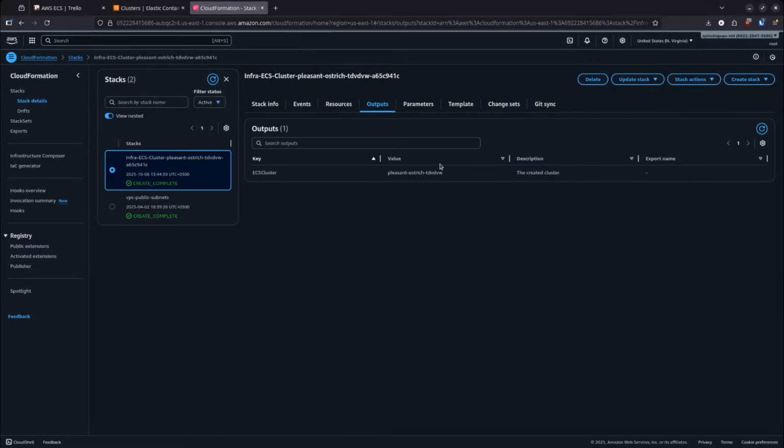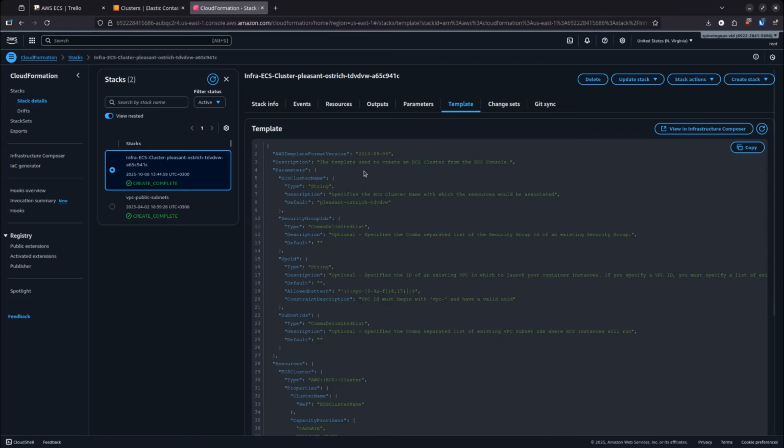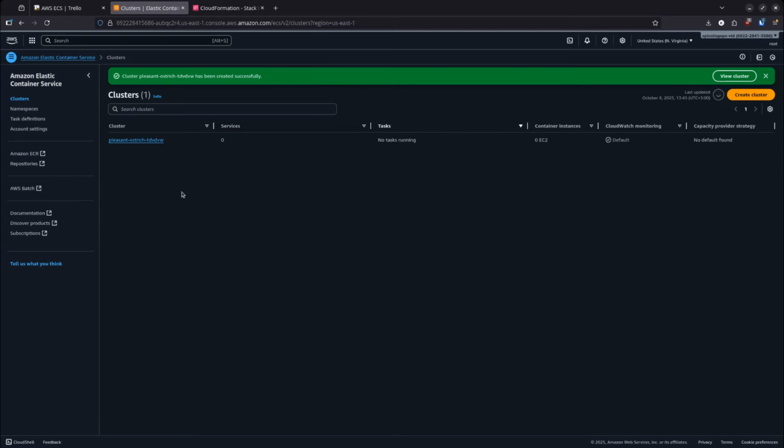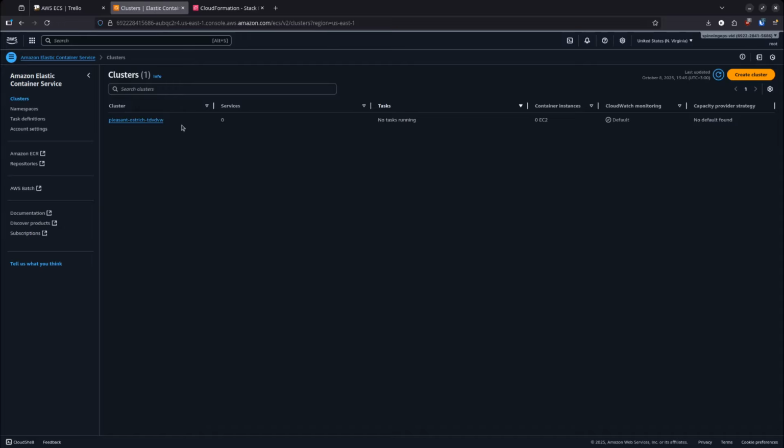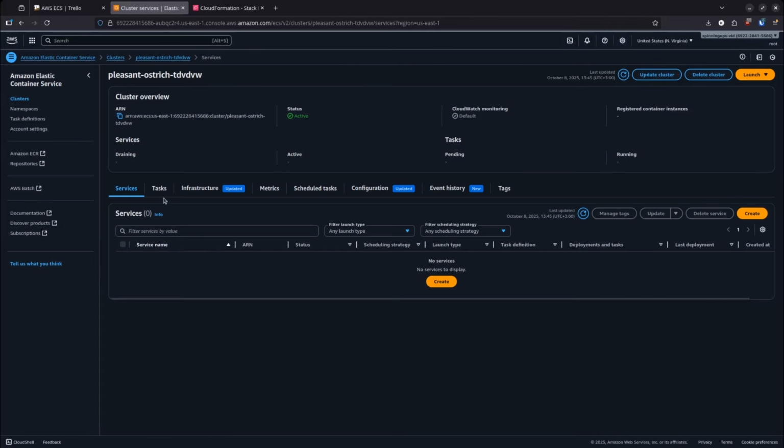Okay, so if you want, you can commit this code to a Git repository if you need to create more and more ECS clusters via GitOps. Okay. So now the cluster has been created. We need to create a task.